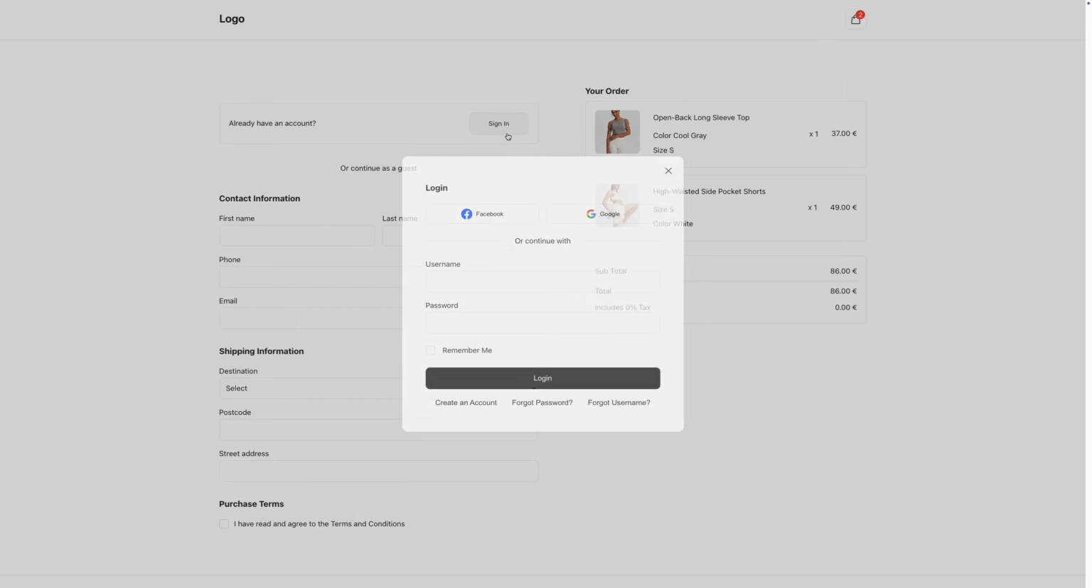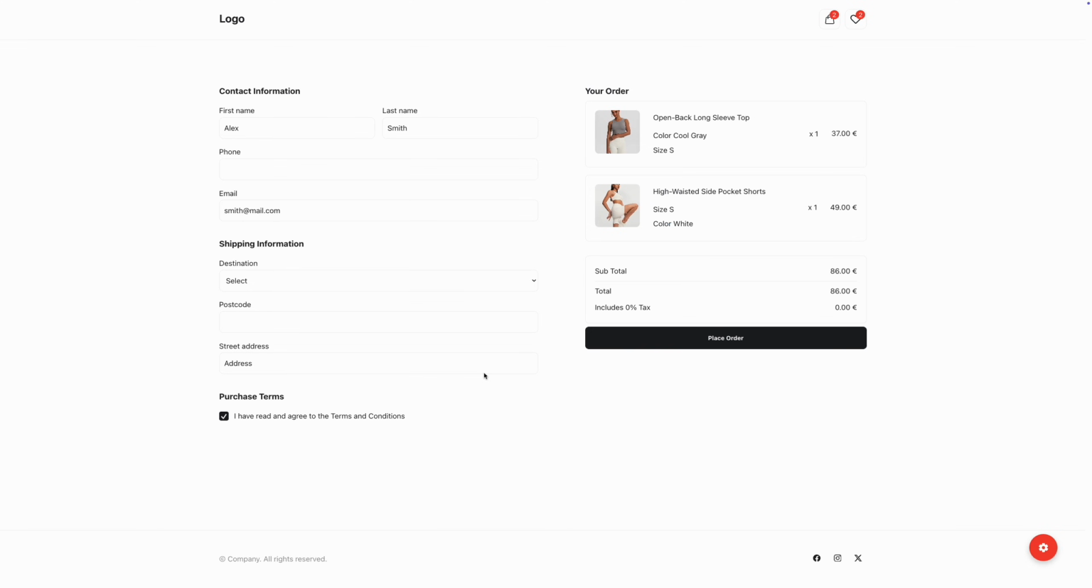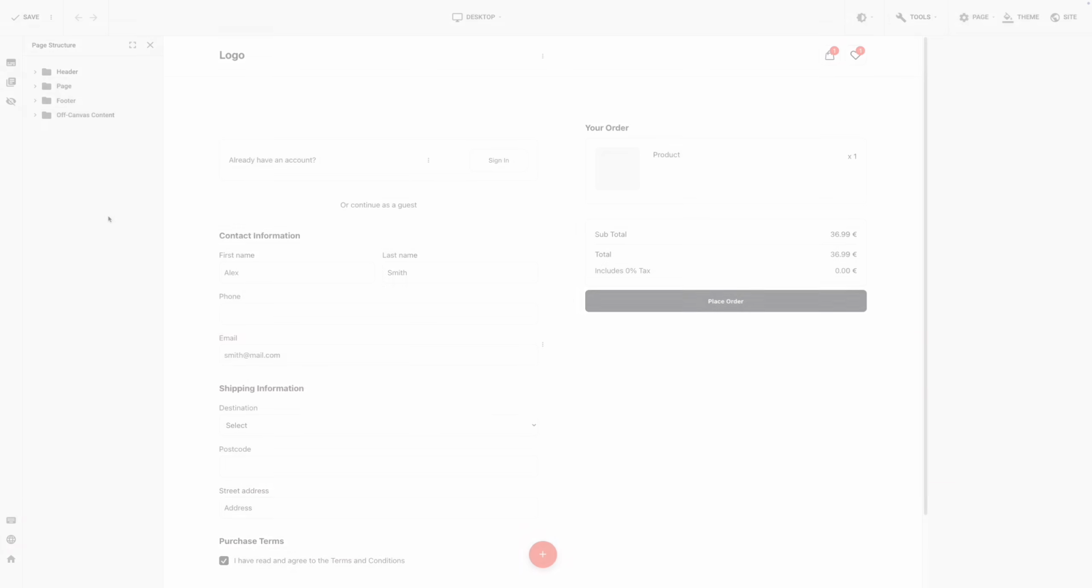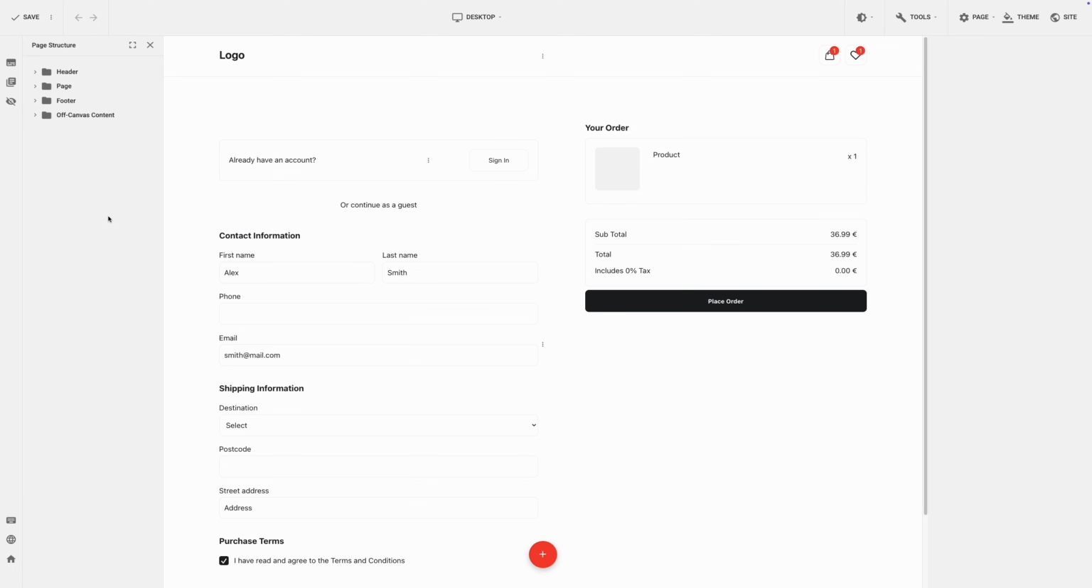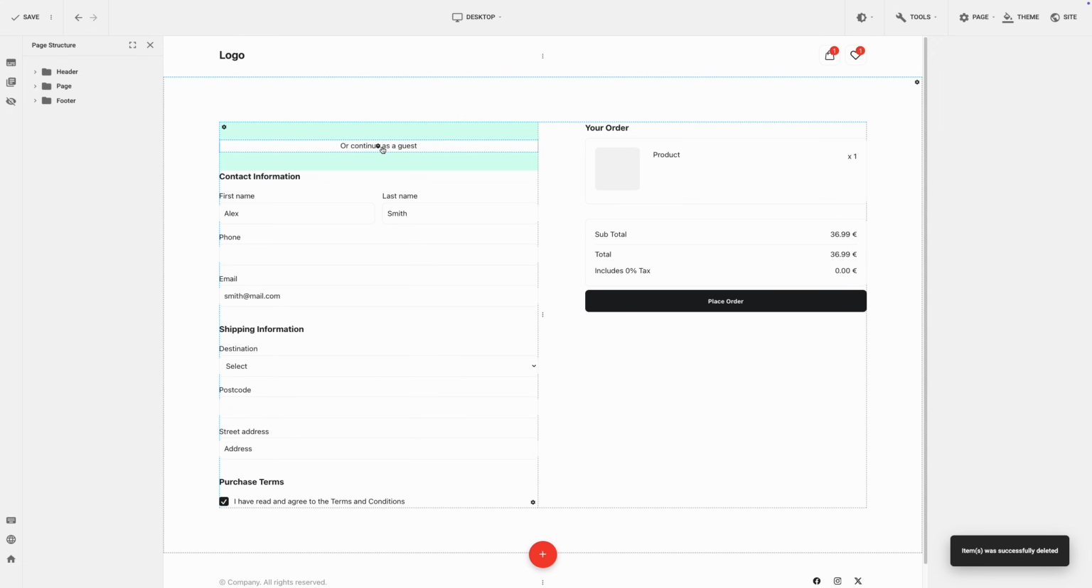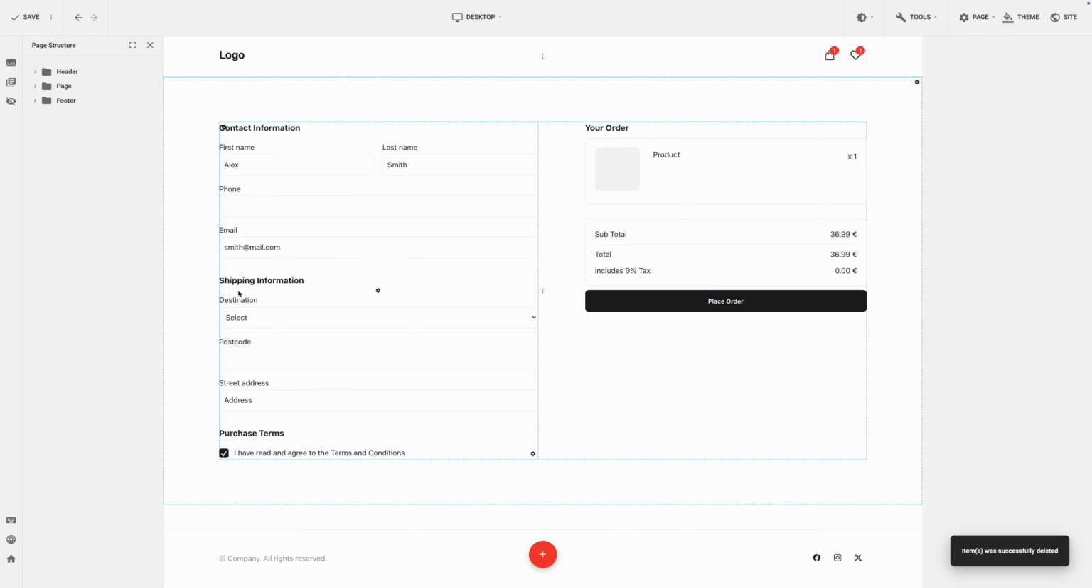When a customer signs in, the Customer Login section automatically disappears, leaving only the customer info form and the order summary. This creates a cleaner checkout experience for returning customers. If your store is designed primarily for guest purchases, you can simplify the checkout page by removing the Customer Login section along with the Continue as a Guest text. Customers will proceed directly to the checkout form without being prompted to sign in.